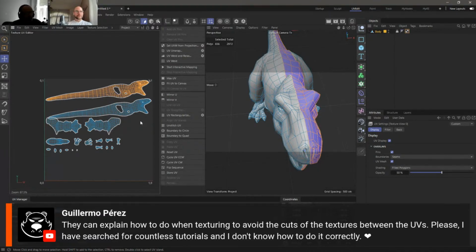Guillermo? Can we explain what to do when texturing to avoid the cuts of the textures between the UVs? Yep. The answer is, let me show a couple of things.